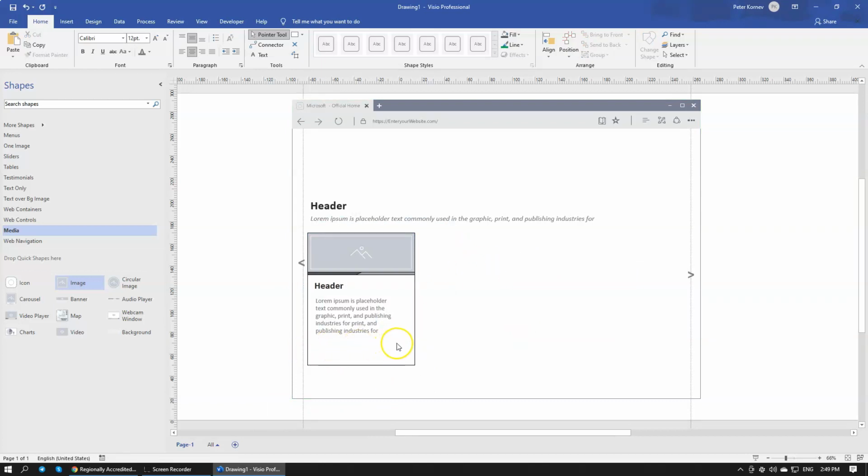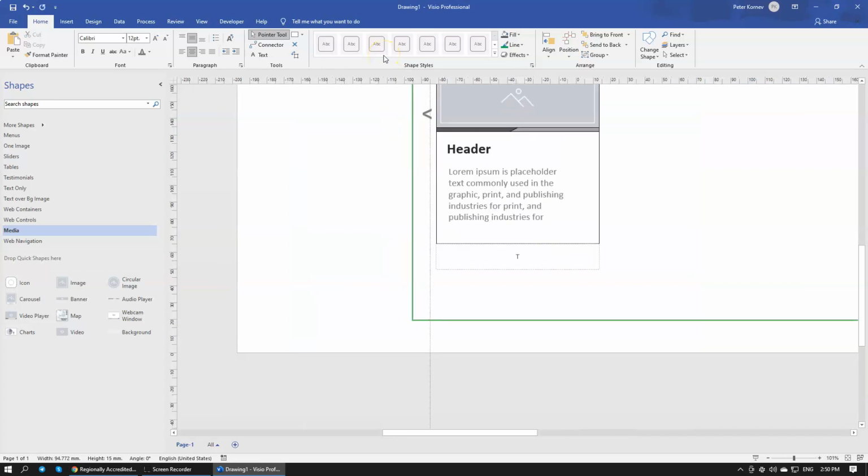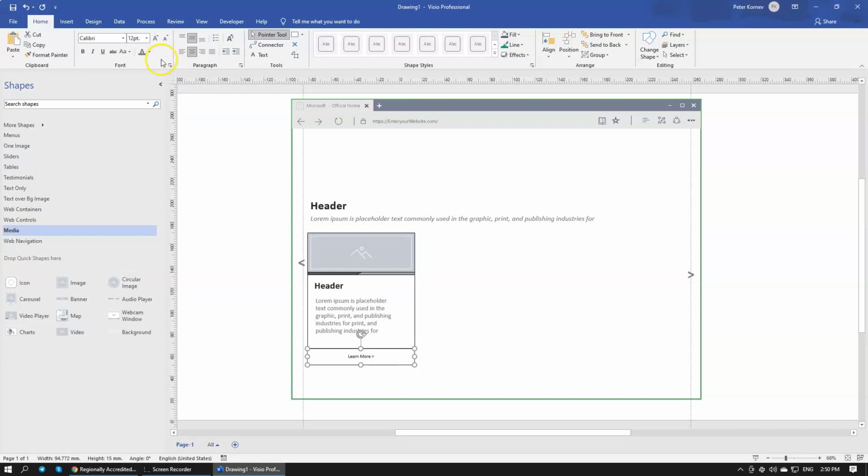Okay, so the next thing is that we're going to add a button. I already have buttons created. I could have reused a button, but for this specific video, because we're building something from scratch, we're going to create a button ourselves. So I used the rectangular tool to create a rectangle. I'm going to type in button, actually learn more. Let's make it bigger.